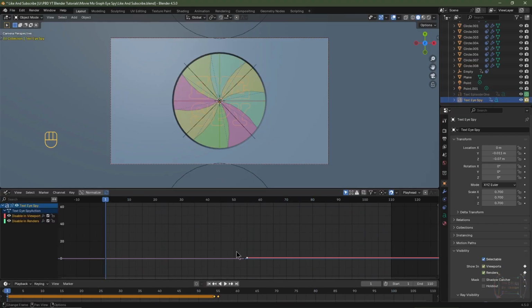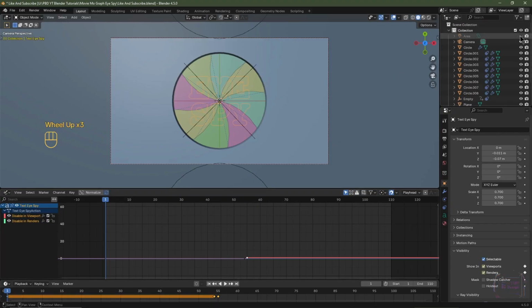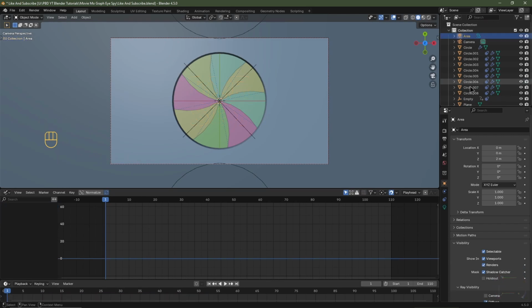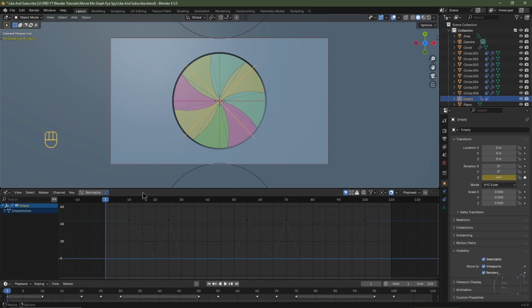So now we just need to ensure that our area light will flash in time with the shutter. So navigate to your outliner, scroll up, enable your area light up here, and select the area light. In fact, we're going to select the empty object. Now if we scrub the timeline, we can see where we want the flash to appear. So we want it to appear around frame 20.